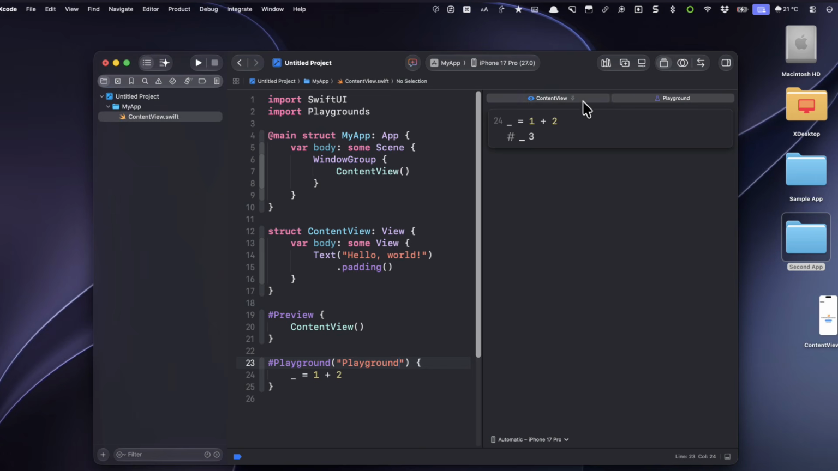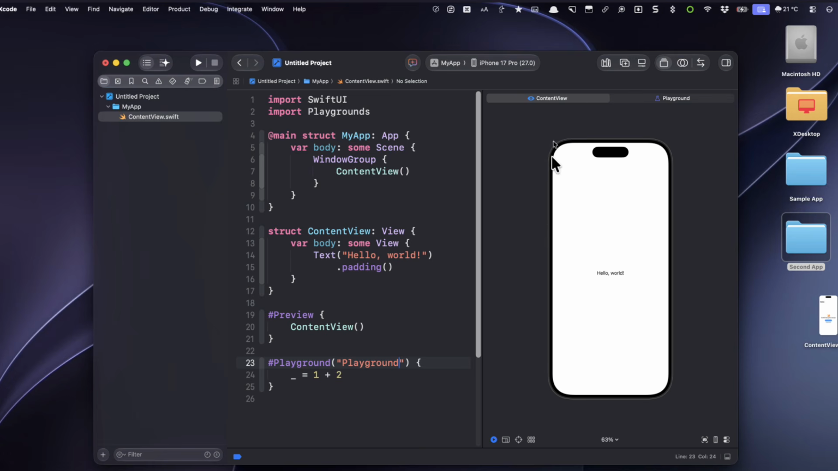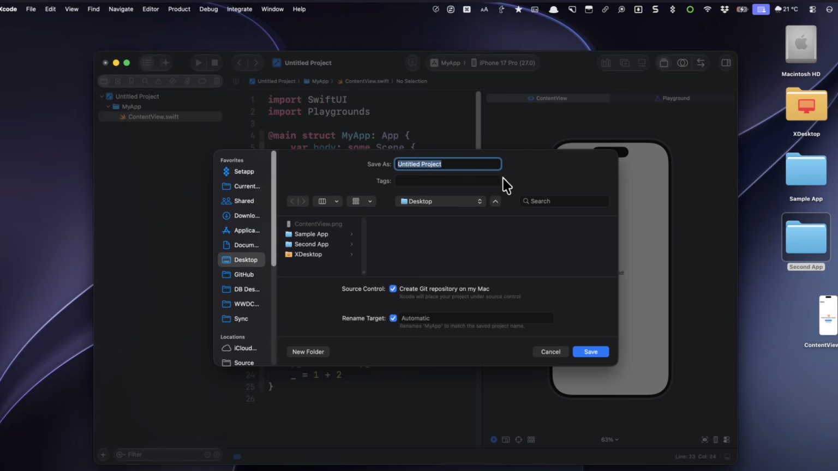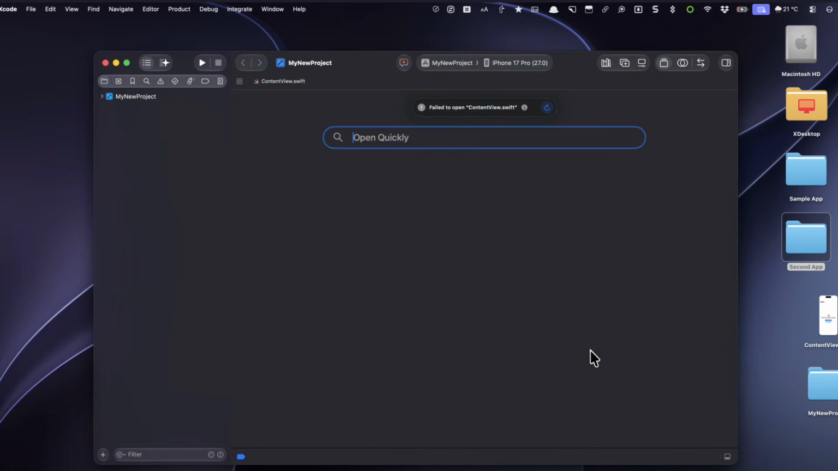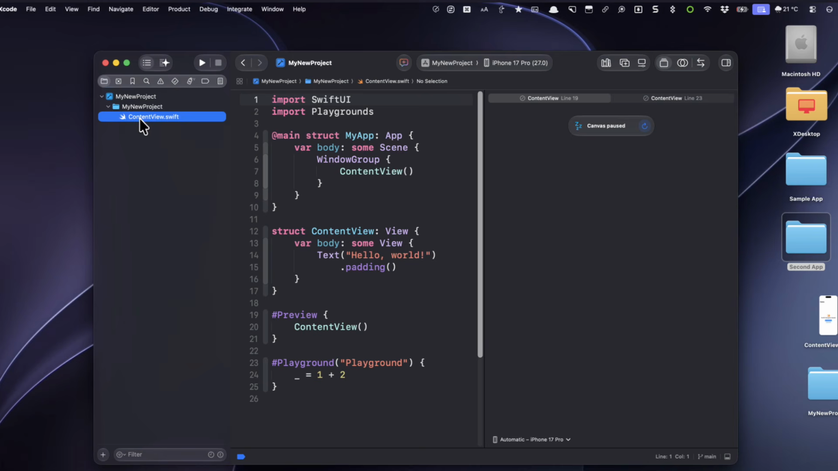Now this project is currently stored in a temporary location. However, if I choose to save it, I can give it a name and a location. And when I do that, it relaunches with the project perfectly renamed. But again, you'd have to add your own asset catalog and your app icon and any other resources you might have.